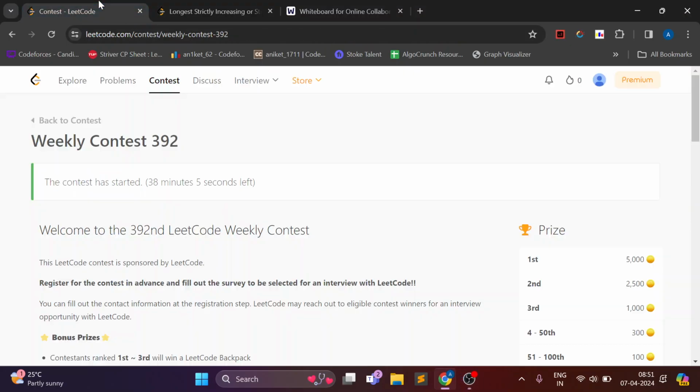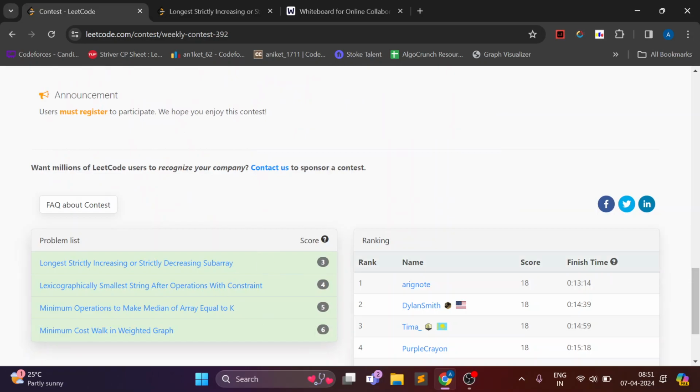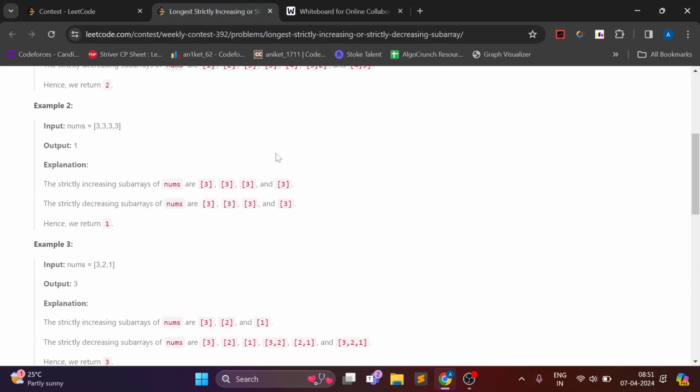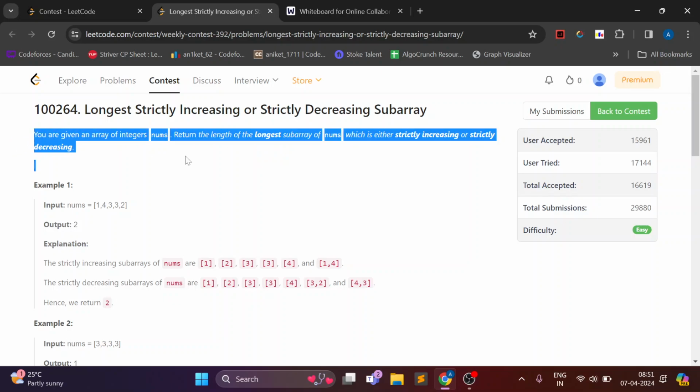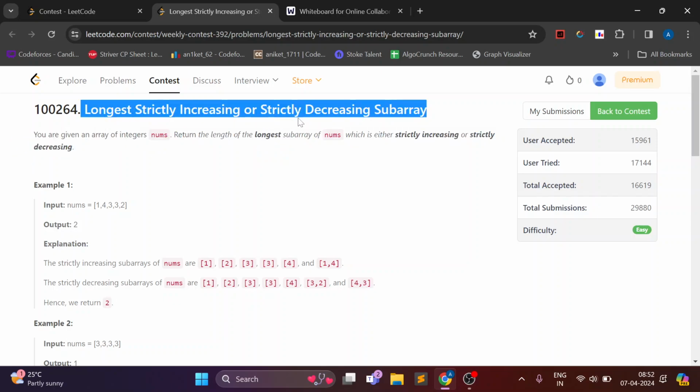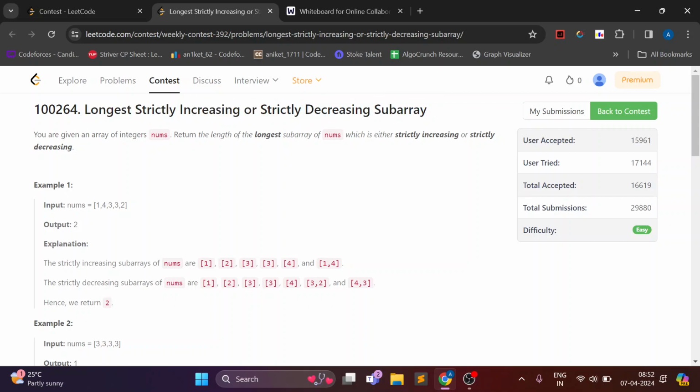So today we will discuss the editorial for weekly contest 392 and I was able to solve all four problems. So we will see all four problems. First problem is longest strictly increasing or strictly decreasing subarray. We are given an array of integers and we have to return the longest subarray in nums such that it is either strictly increasing or strictly decreasing.